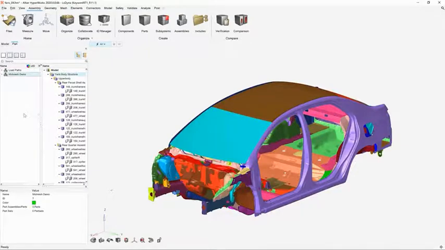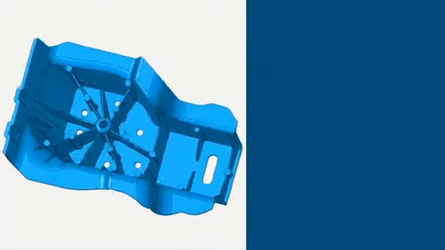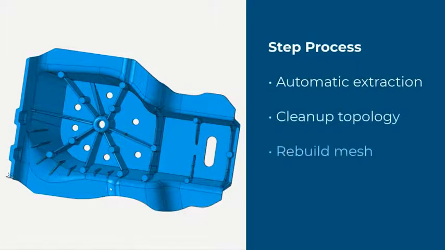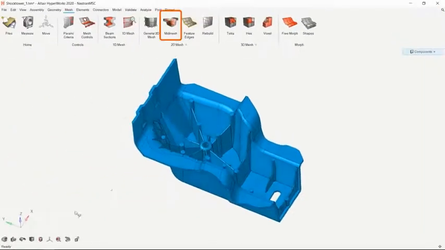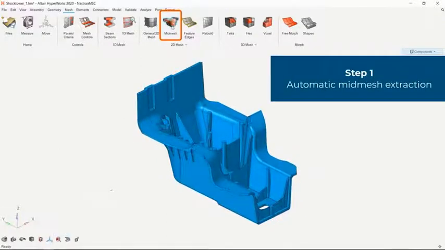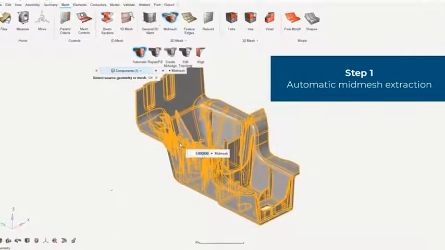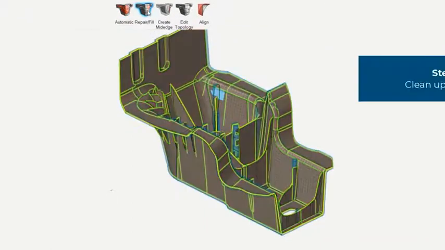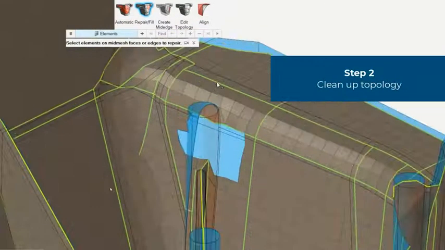So let's say we want to take a look at the shock tower and replace it with a casting. So let's walk through how we might create a mesh manually using our new direct mid-meshing tools. So the first step is to generate the initial mid-mesh. So we'll submit the geometry to mid-meshing to generate that starting point.